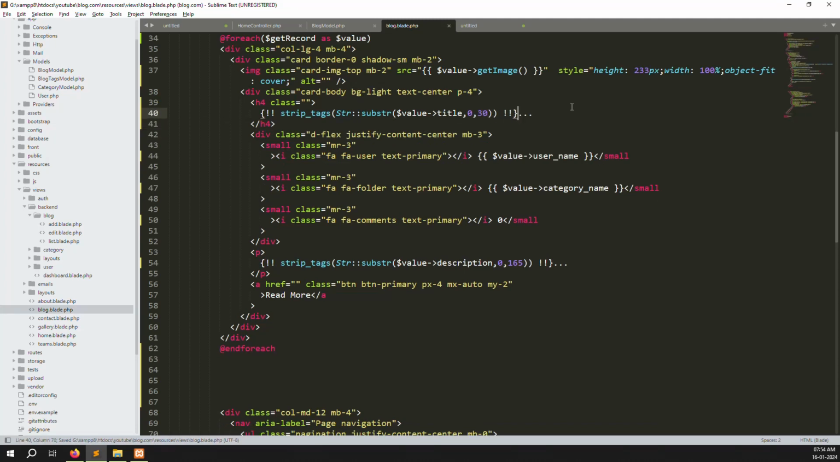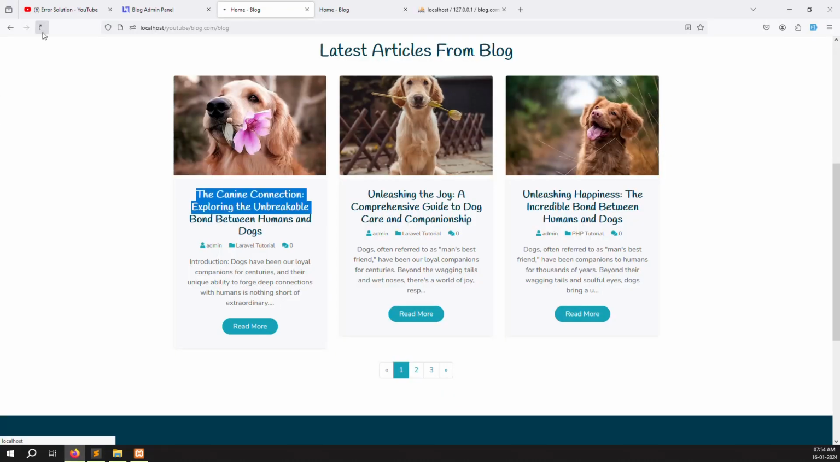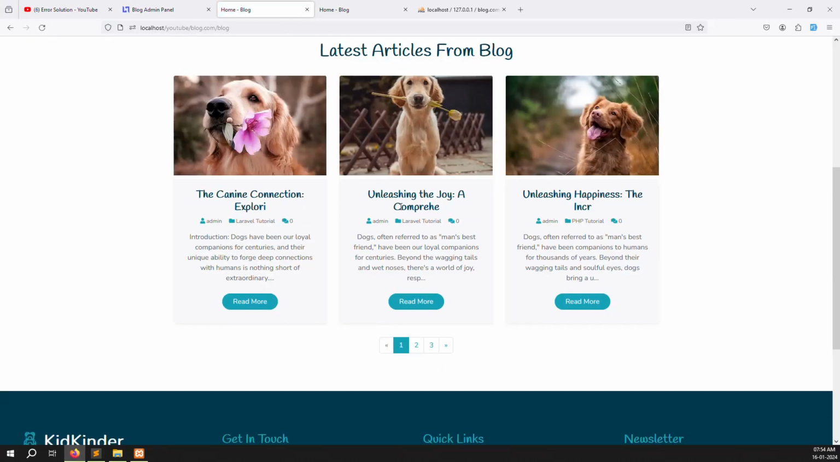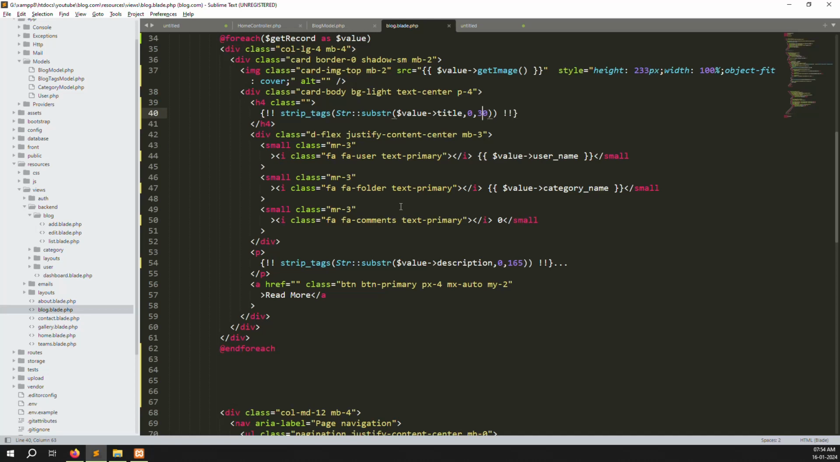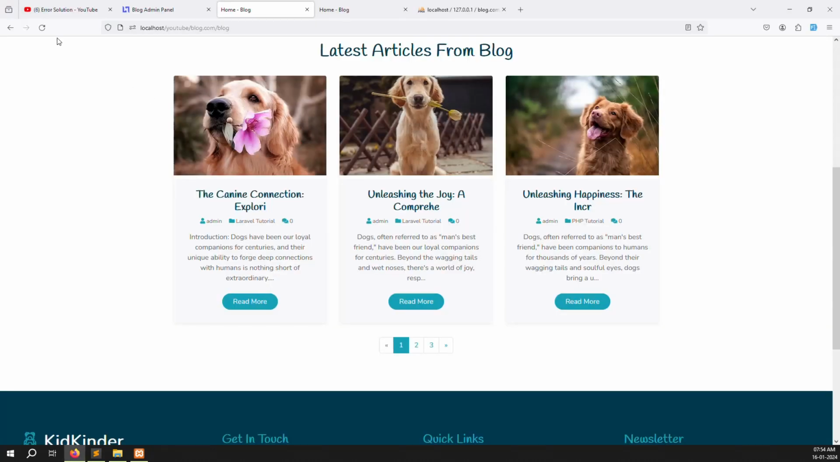Let's go back again and check whether it's working or not. We just need to show two lines. With two lines we can make it 40. Whatever you want, you can put here. 40 is also good, so let's leave it at 40.